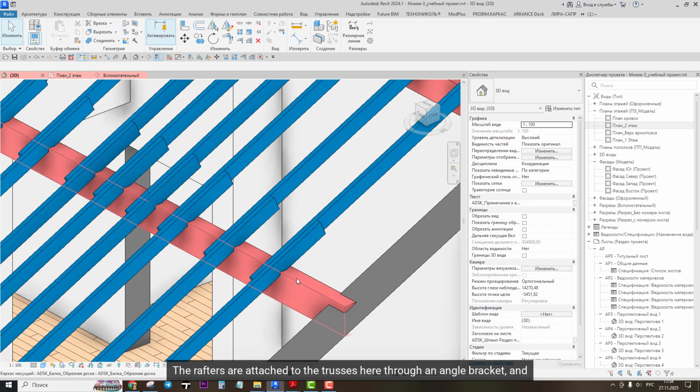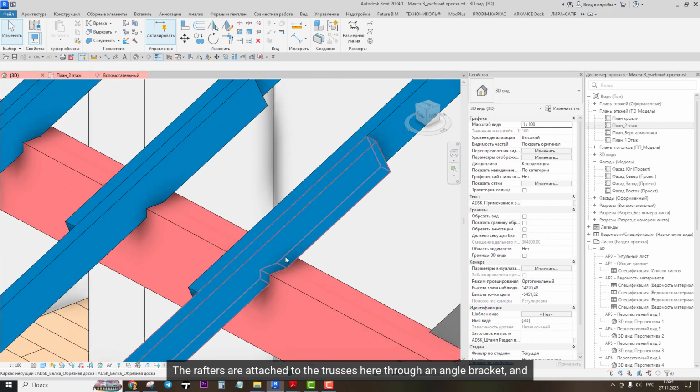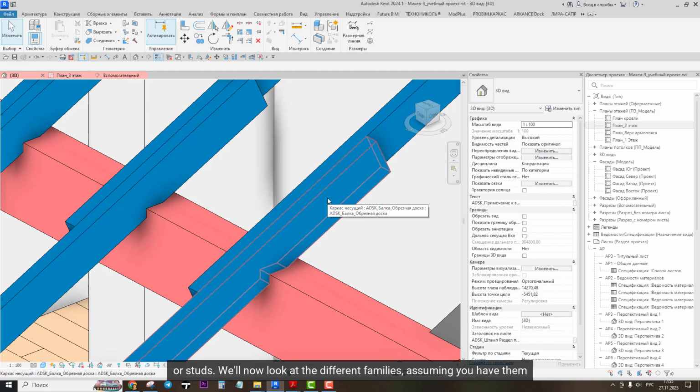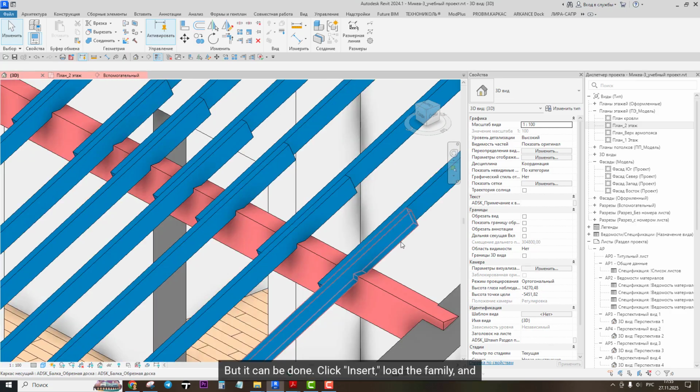The rafters are attached to the trusses here through an angle bracket and are joined together with either nails or studs. We'll now look at the different families, assuming you have them. Of course, no one models nails in structural models. But it can be done.